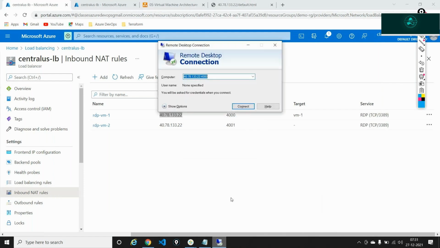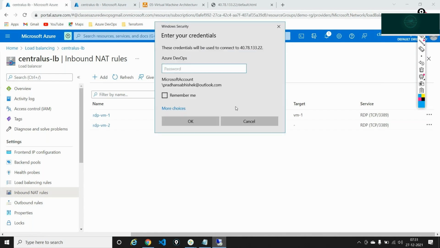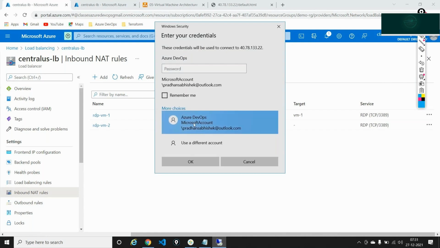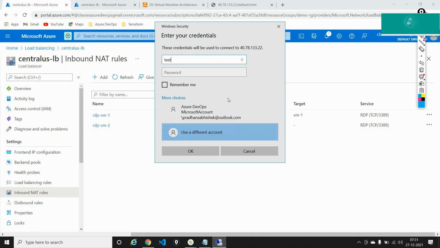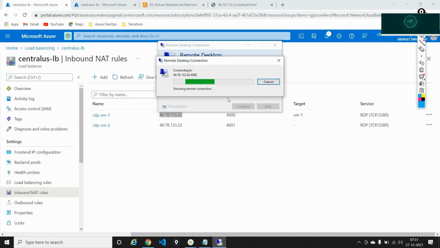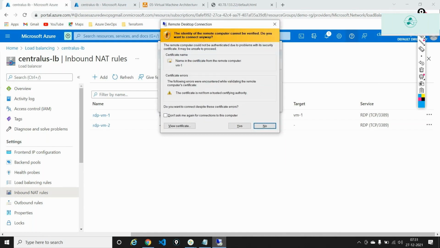And now I'll say connect. Now it's asking me to give a user ID and password. So I'll just go ahead and give the username and password. And it's now telling me that this is VM1. I'm getting connected to virtual machine 1 right now, and I'm using the IP of the load balancer to connect to it.